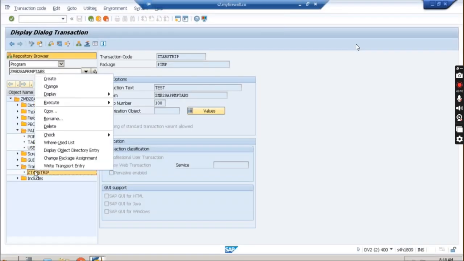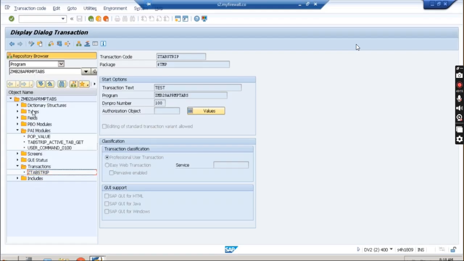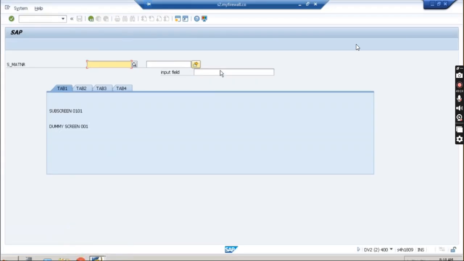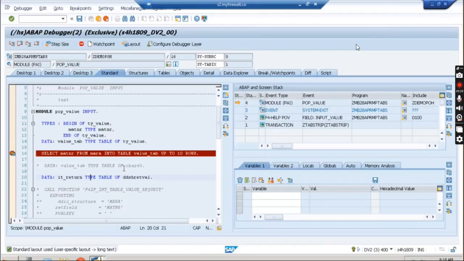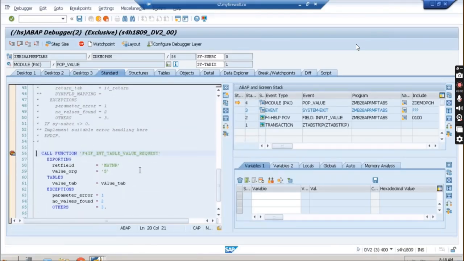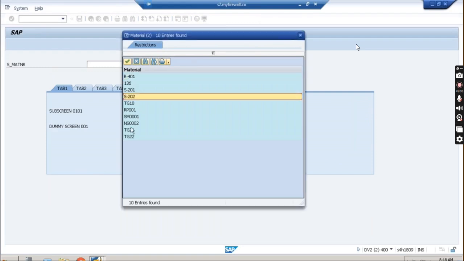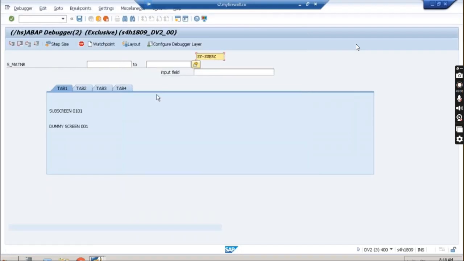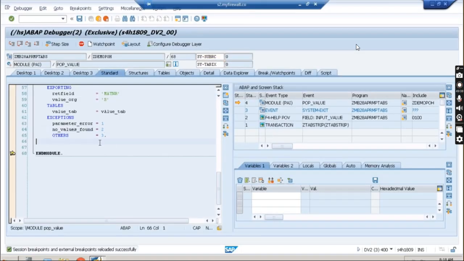Okay, sorry, I want to activate it. Activate this one, run the transaction, press F4, F6. Okay, F6, and here you can see that it's working, right? Here it's working. So like that you can do. This is what I wanted to share.